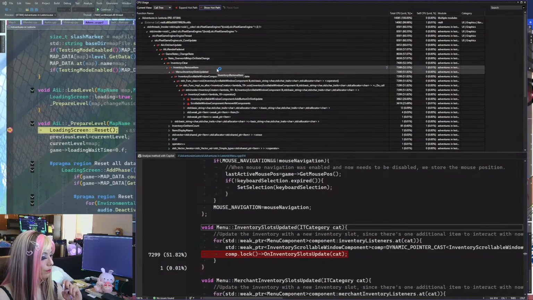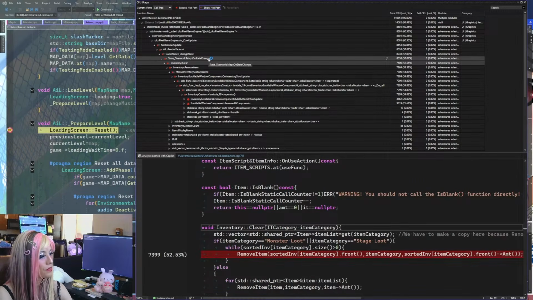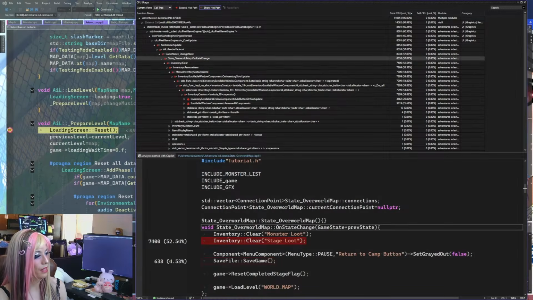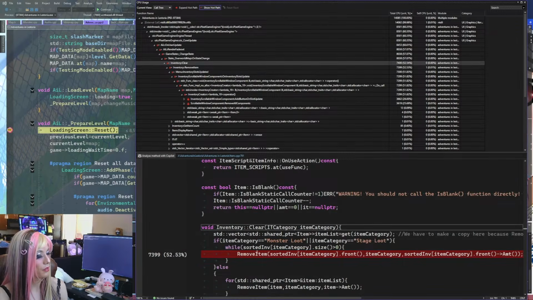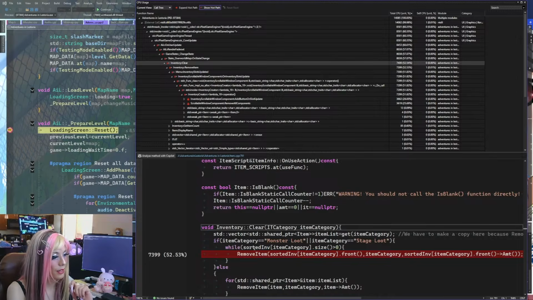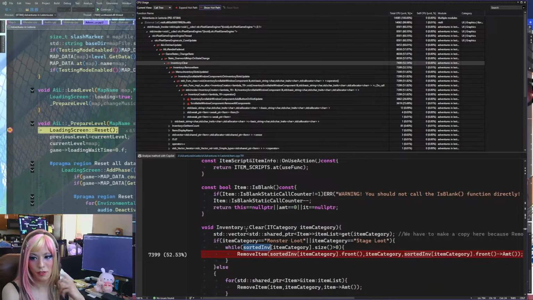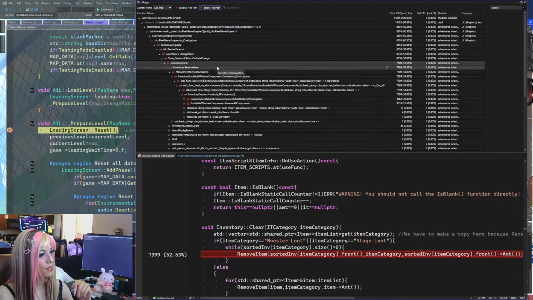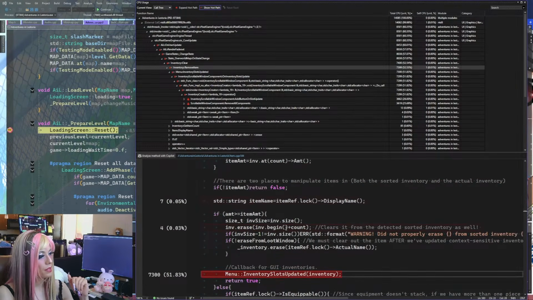So this is for removing items that are... So for some reason, just out of the blue, this is taking a while. This clearing stage loot itself. I wonder why. Sorted inventory. Remove item from sorted inventory. What does that look like? Because this is still very heavy right now. Inventory slots updated. Every time we remove an item, this gets called.